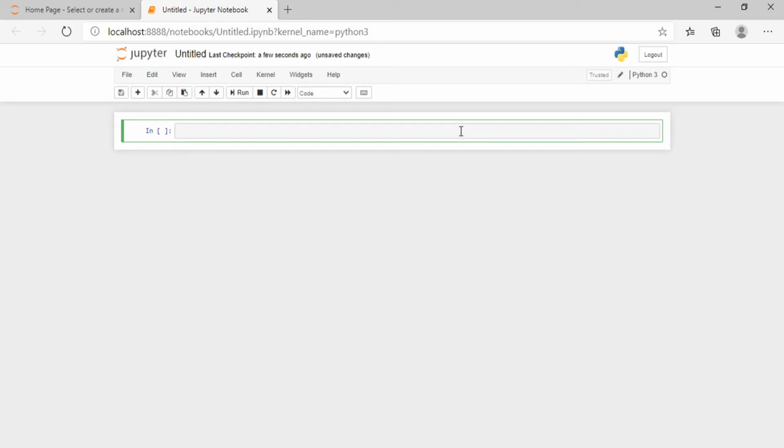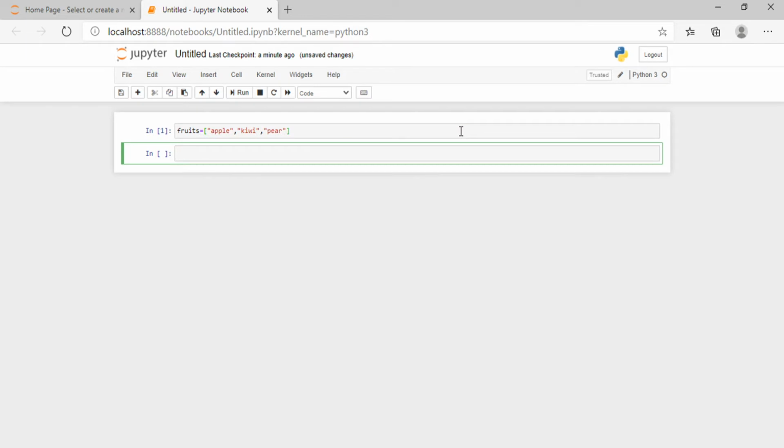to create an array, we need to write, for example, fruits. Here it has, for example, an apple or kiwi or pear, for example. And this is an array with three elements.